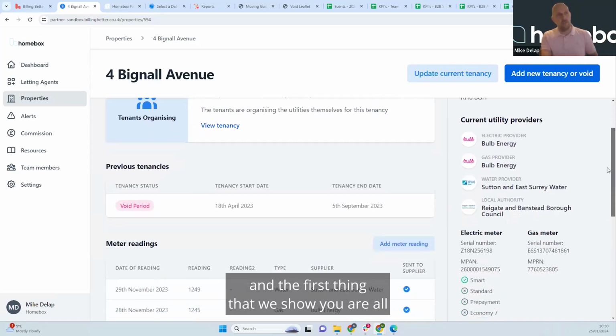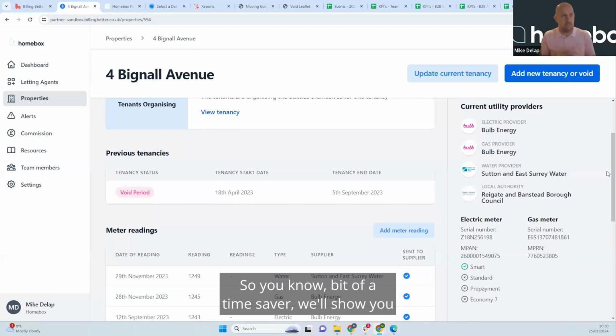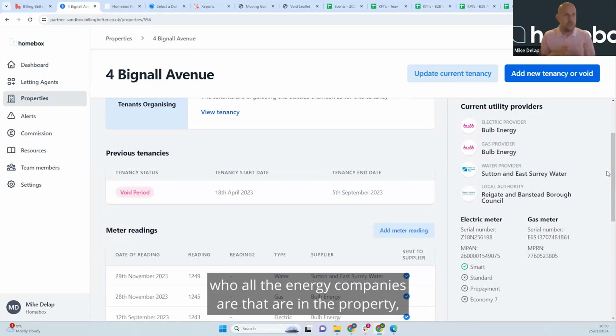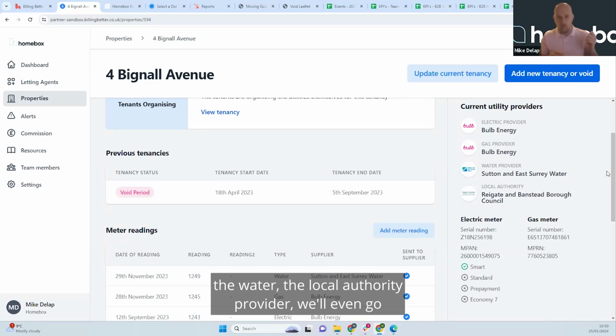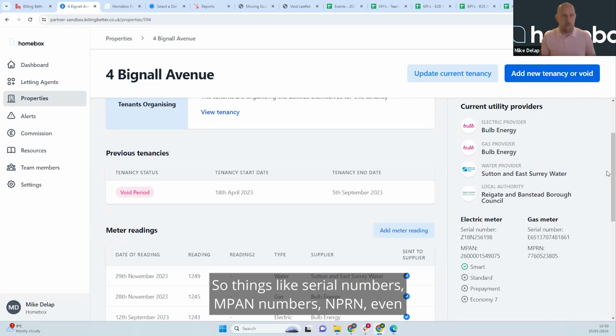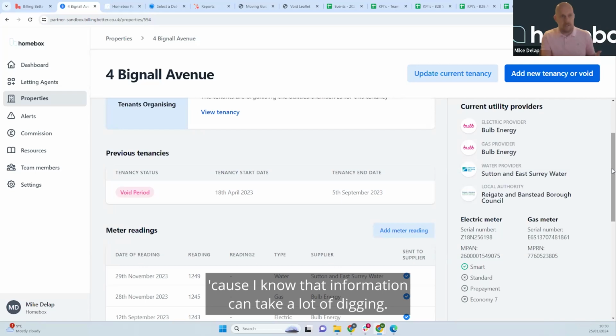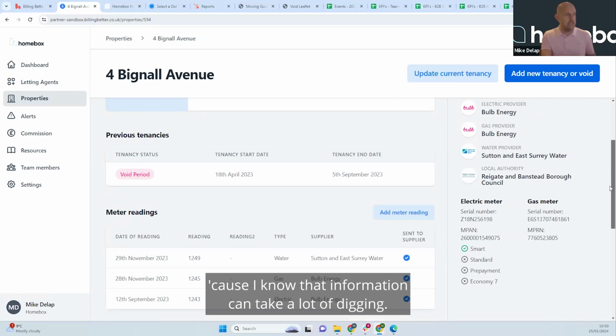And the first thing that we show you are all of the current utility providers that exist in the property. So, bit of a time saver. We'll show you who all the energy companies are that are in the property, the water, the local authority provider. We'll even go as nuclear as showing you all the electric meter and gas meter information, so things like serial numbers, MPAN numbers, MPRN, even what type of meters installed at the property. So it's a real time saver first and foremost, because I know that information can take a lot of digging.